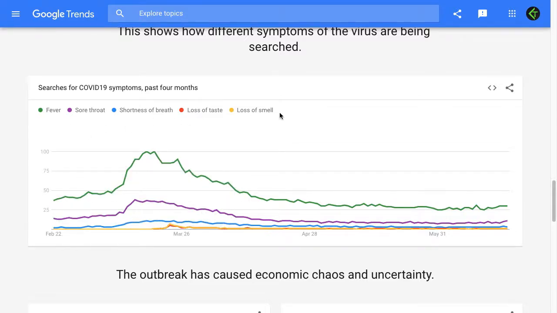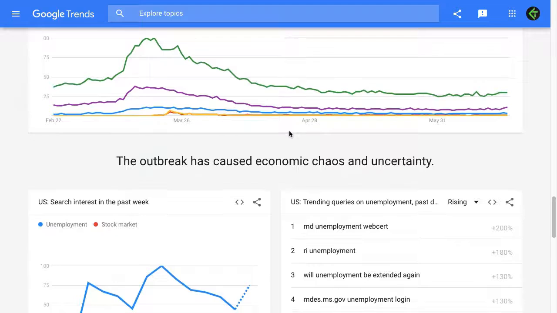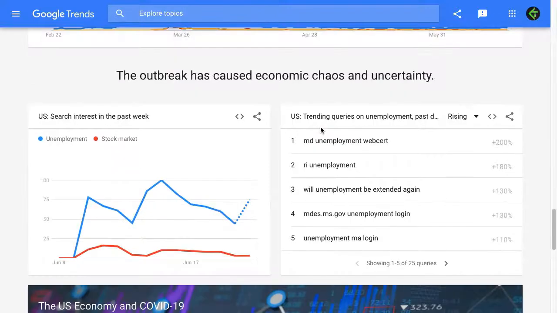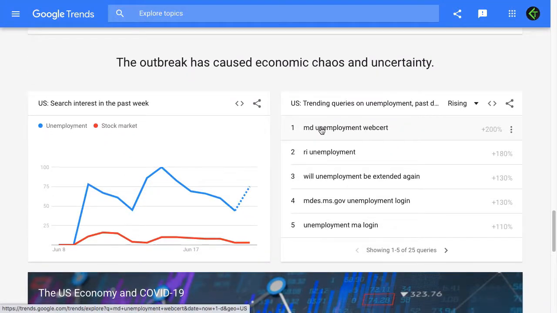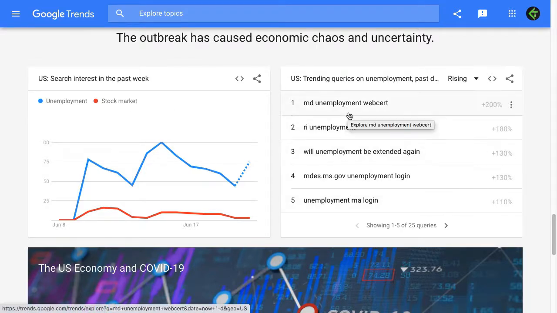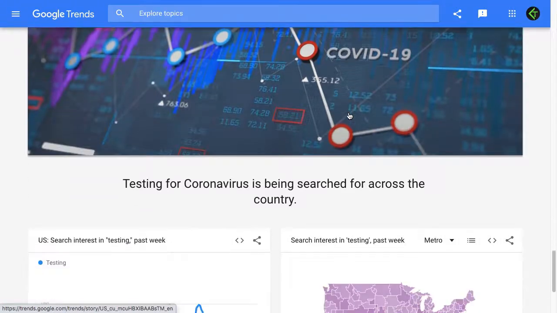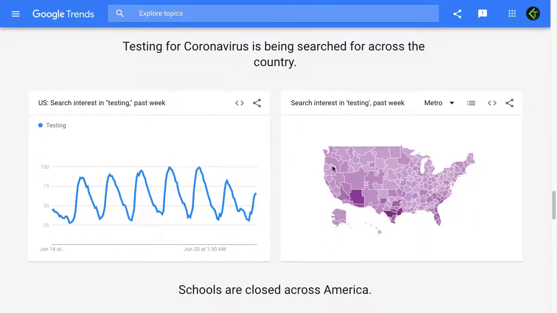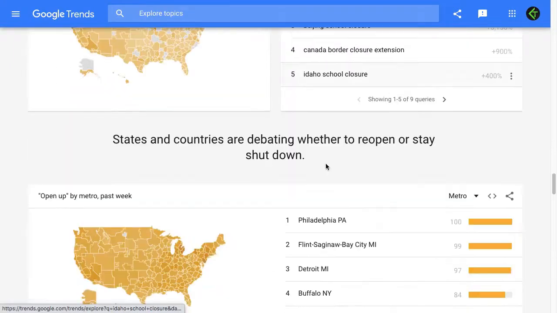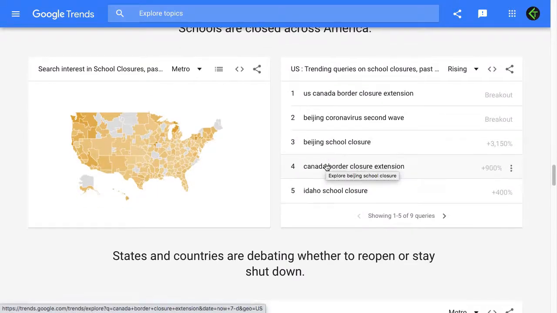As you can see, you're also getting information about COVID-19 here. Then coming further down, we can see the outbreak has caused economic chaos and uncertainty. There are some topics related to coronavirus, or affected by coronavirus, and you can see that they have been searched here. Unemployment, stock market, and these are some of the further queries being searched on Google. And further, we have testing for coronavirus being searched across the country, and you can see there are so many topics here that can be gained just from one single word, coronavirus.